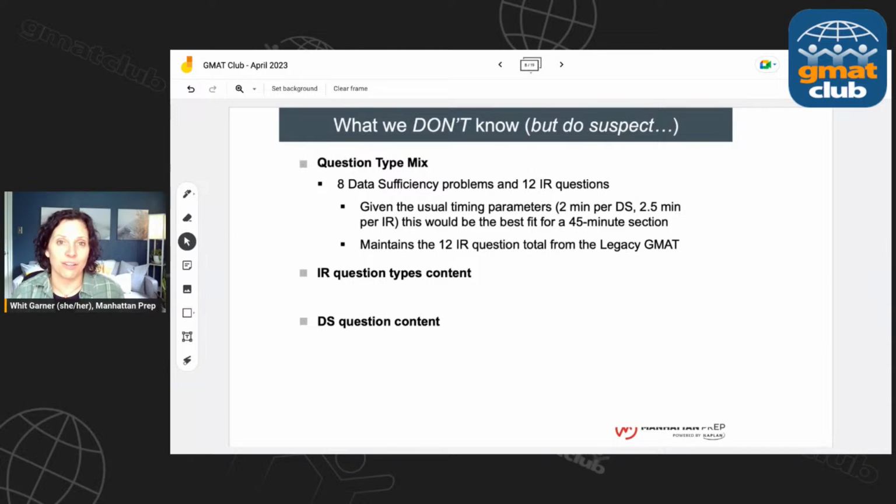Some of it, we're all sad to see things like sentence correction go, but a lot of us are really happy to see geometry go, because geometry is not really useful in business school. So, another great question is about planning to take the GMAT Focus in November. If you know that you're going to be taking the GMAT Focus and will not be taking the Legacy Edition, then absolutely use the current study materials that are available.